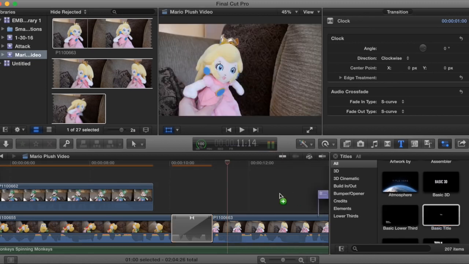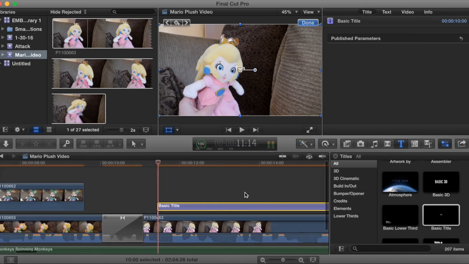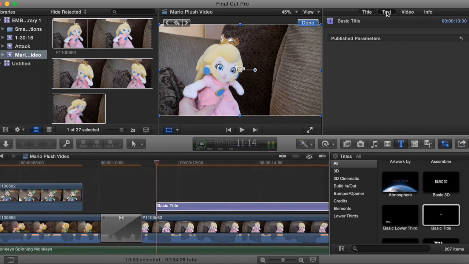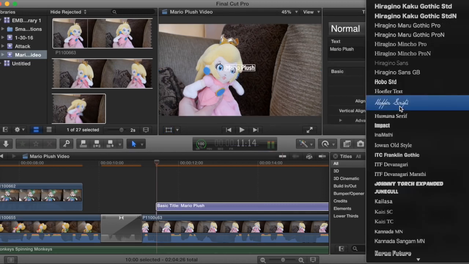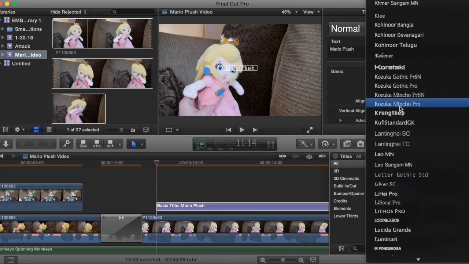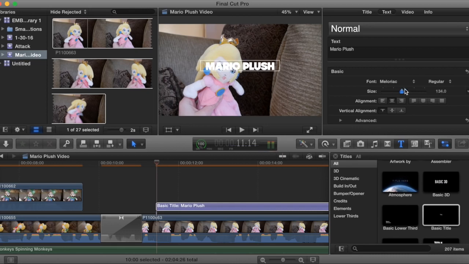Next, we're going to be looking at titles. Let's grab a 3D title and drag it on top of Peach's clip. To change the text, hit the text tab and simply type in whatever you'd like. We're going to be typing in Mario Plush for demonstration. Let's also be sure to change the font. Maloriac looks good. Let's choose that one.